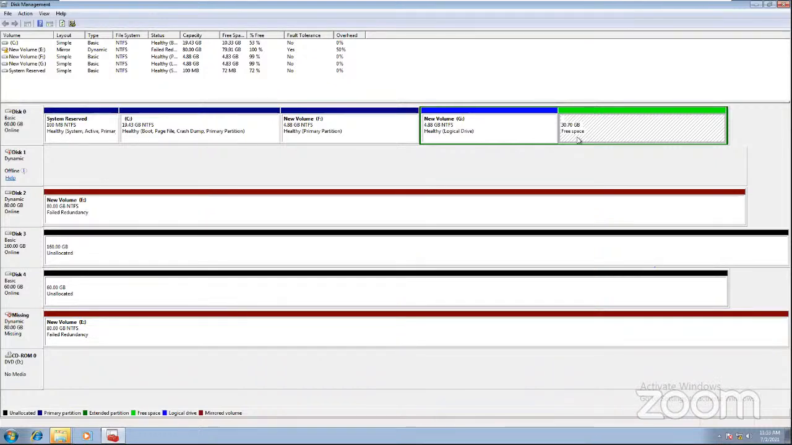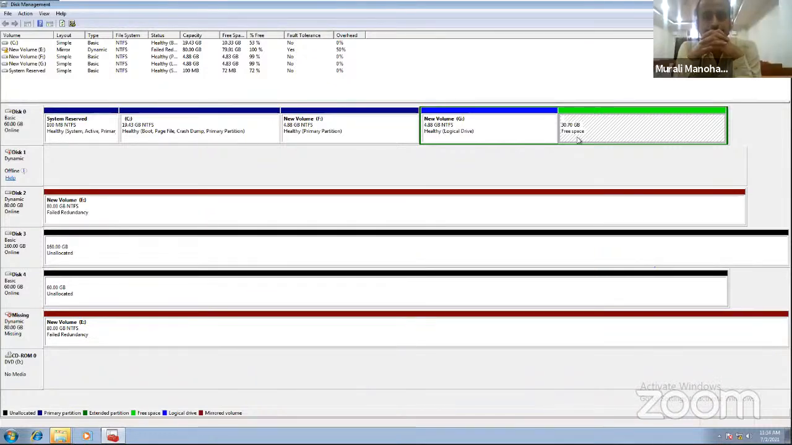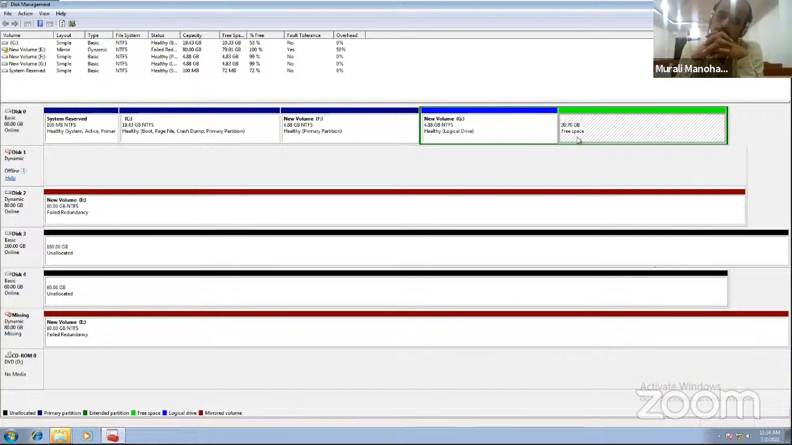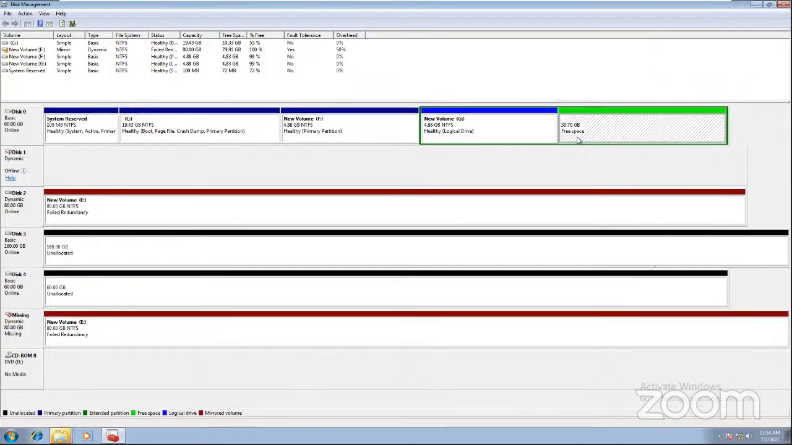Sir, both of them can be used for extension purpose. Yeah, both of them can be used to extend any partition, right? Yes, sir.